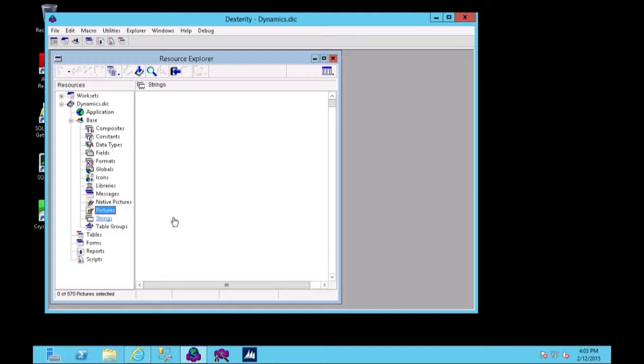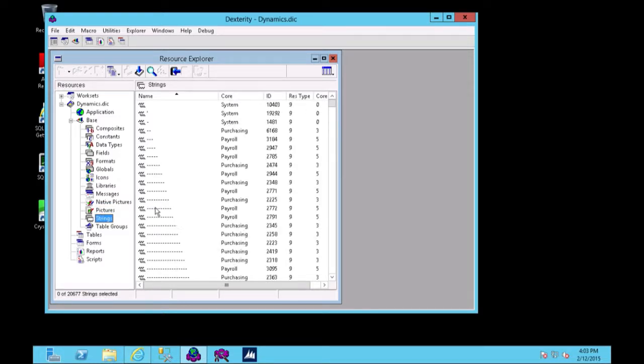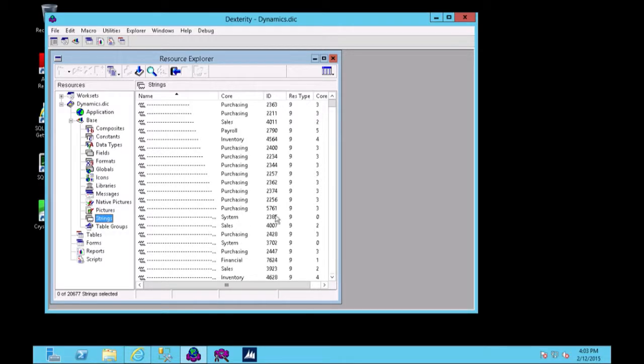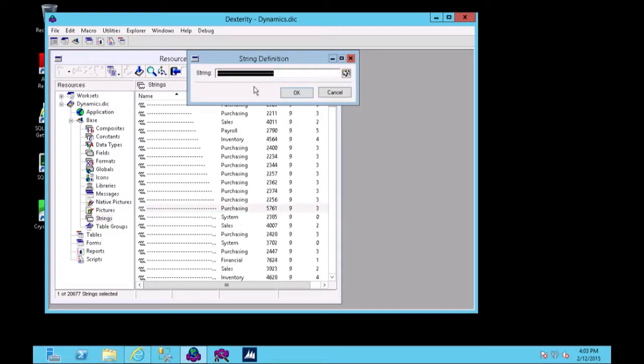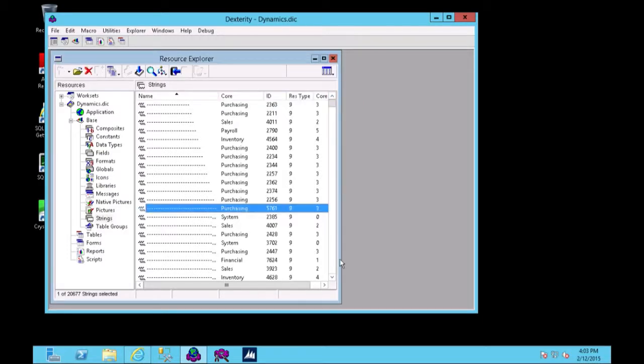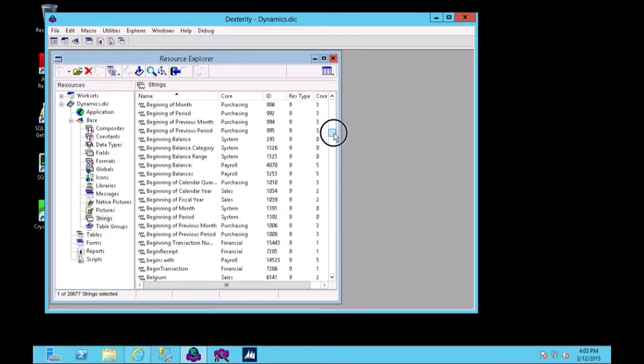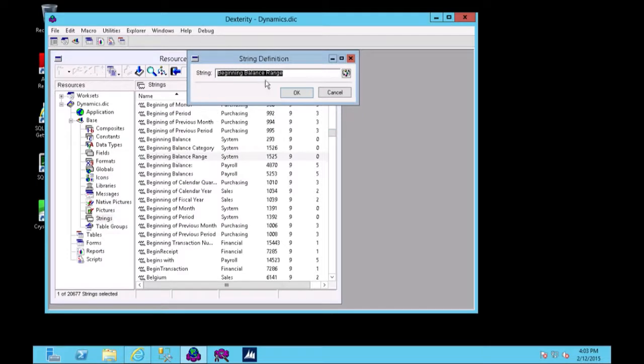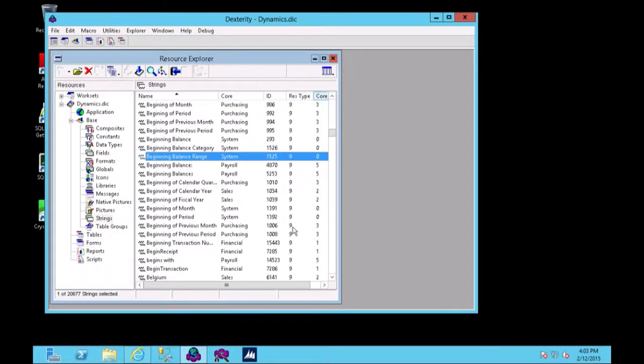Strings. There's quite a few strings, so it takes a couple seconds for it to appear. So these are all the strings that are available in the system that you can use. Same thing, it's an ID. We don't use them that much. Don't really have a need for them. But beginning, range, balance, a lot of these are used in reports. You use a string ID to display these values. Same concept as messages. We don't use them that often. Haven't seen a lot of value in them.